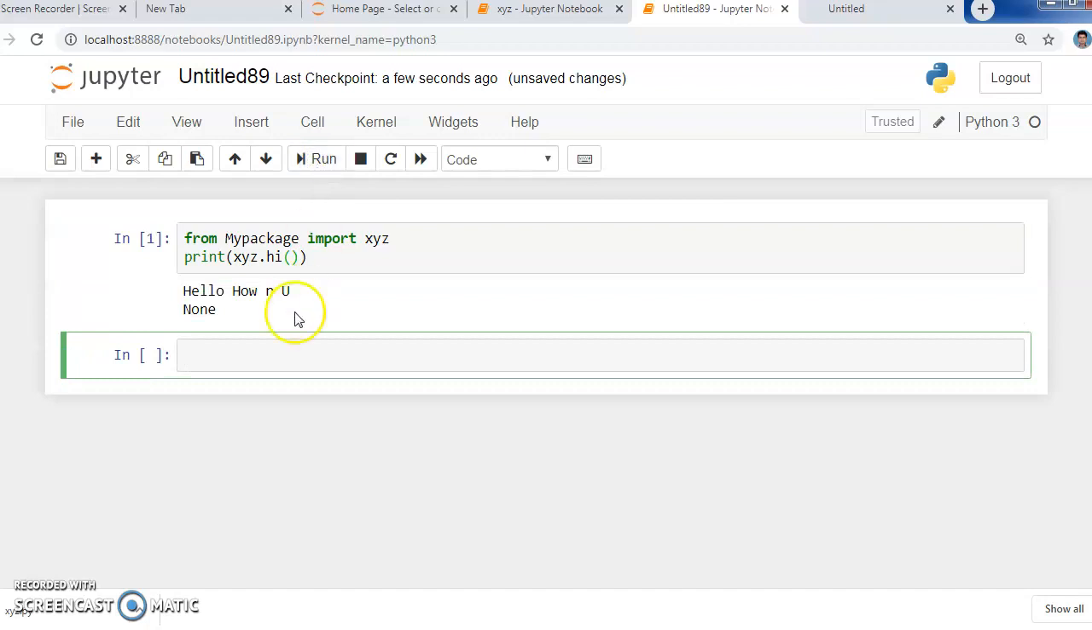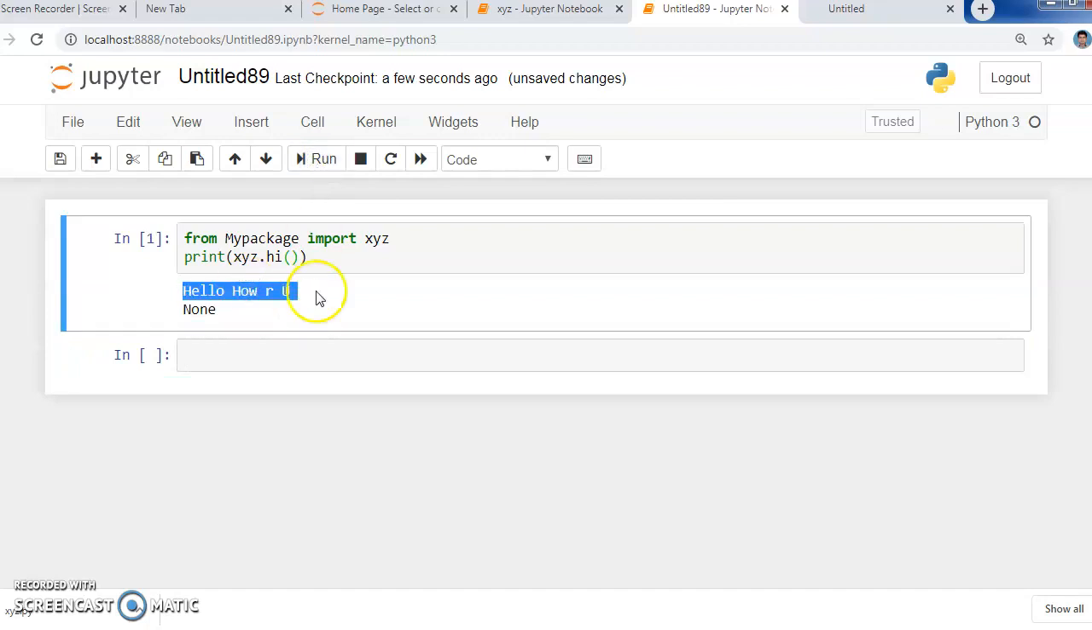So let's run this. So this is how we have executed a function which is defined in an XYZ module and which is stored in a my package directory. So this is how the my package or packages we can create.